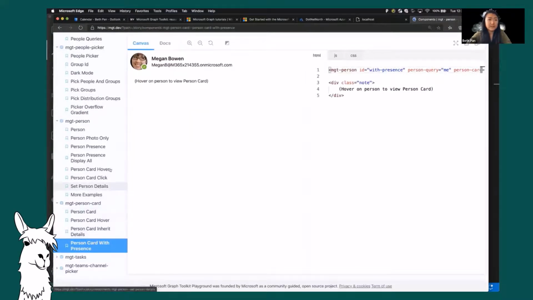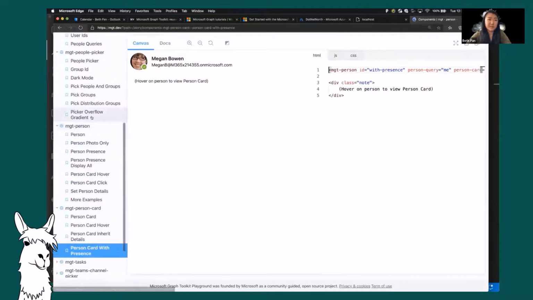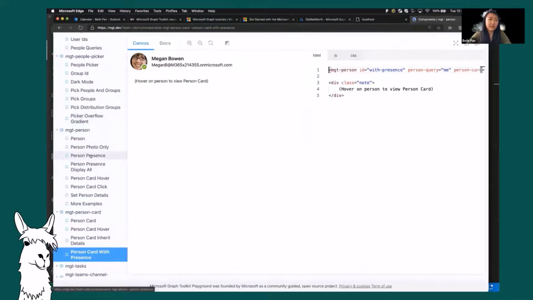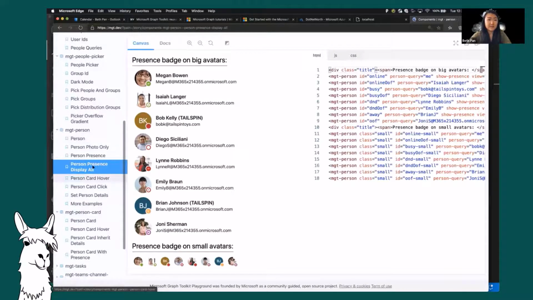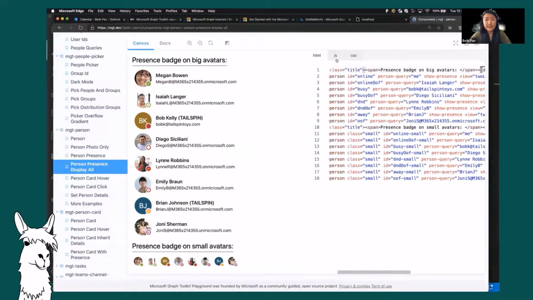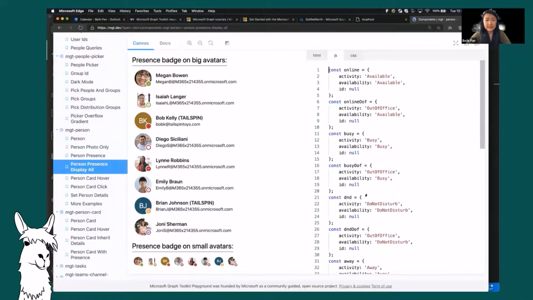We've recently introduced a new feature, the presence icon, onto all the components that use MGT Person. So now you can add your coworker's presence in a way that shows if they're available and complete your workflow from there. If you want to see all the presence states, there's also one story under MGT Person that shows what different bubbles look like in different states. There's some JS related to it for setting up their states as well.